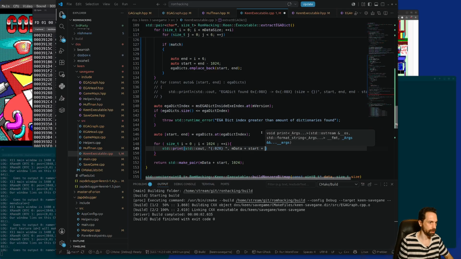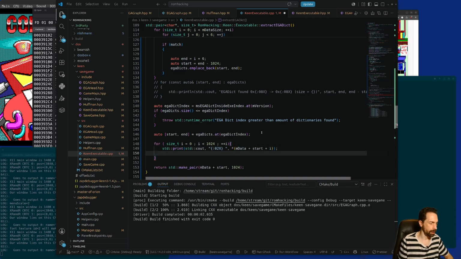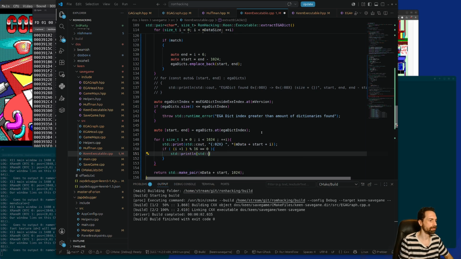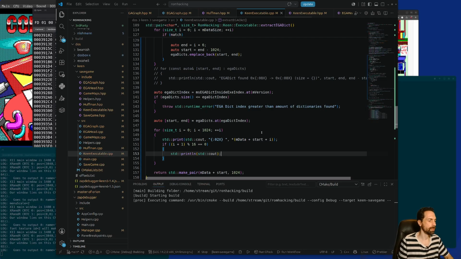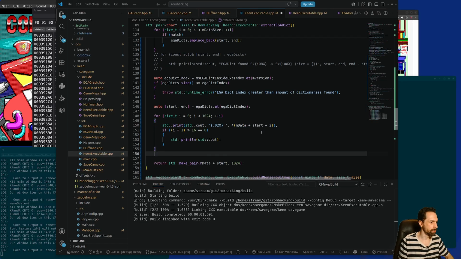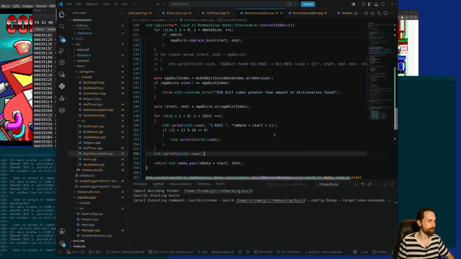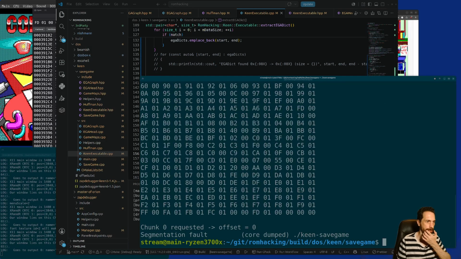Actually, that's a pointer, so we have to dereference that. Right. And then if I plus 1 modulo 16 equals 0, we print a line. And then at the end, we print a line as well, so we don't mess up our lines here. Let's dump our Huffman table.